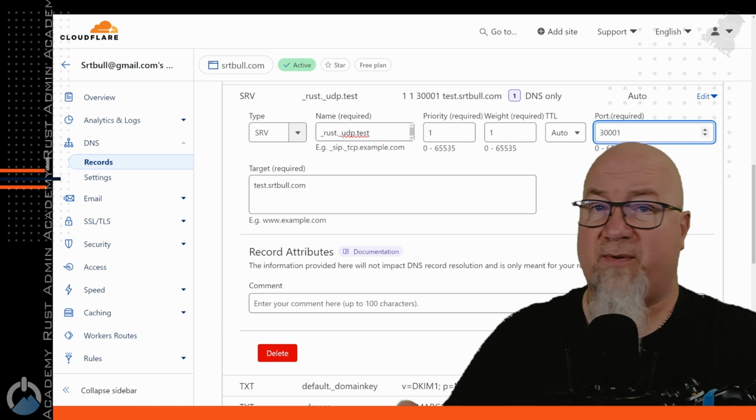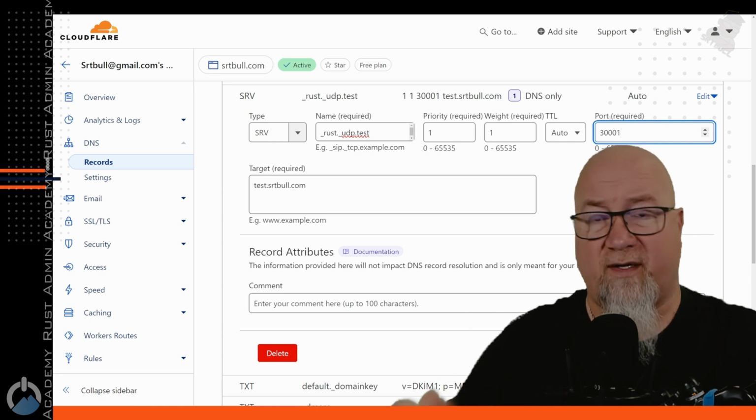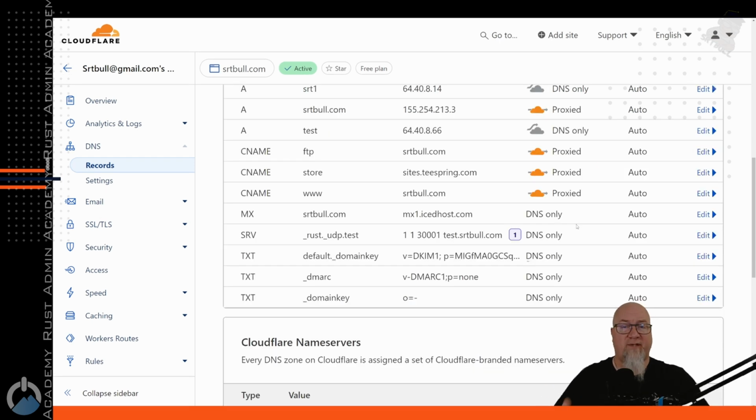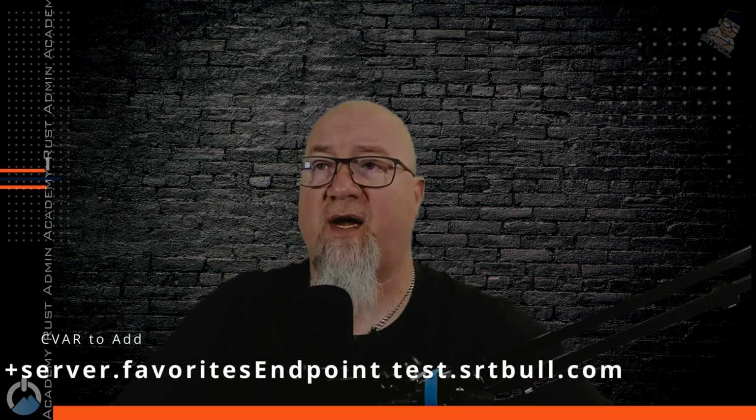So for this example, this is my query port for this server. So we can click on save. We're now done with both of those records. The last thing that we need to do to have this procedure all set up on the back end is add a CVAR to our Rust server startup file. That CVAR is server.favorites endpoint, and then the address that we've now created. I'll show you what I mean.